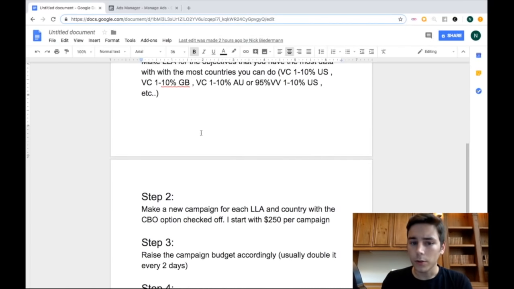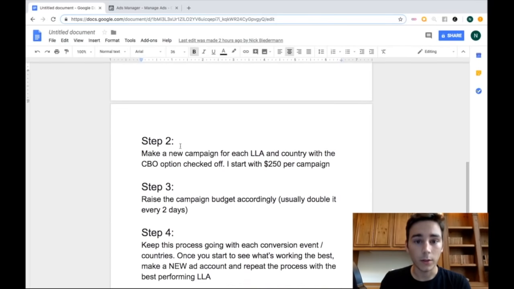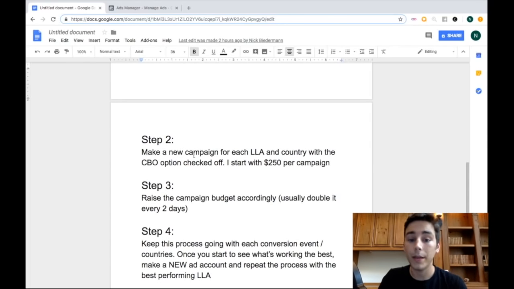After you make all your lookalikes, which we're going to get into how to make, you want to make a new campaign for each lookalike in each country with the CBO option checked off. Then I do start with $250 per campaign. Now this is more aggressive scaling and it is going to require more of a budget.